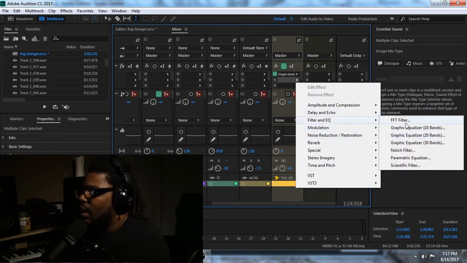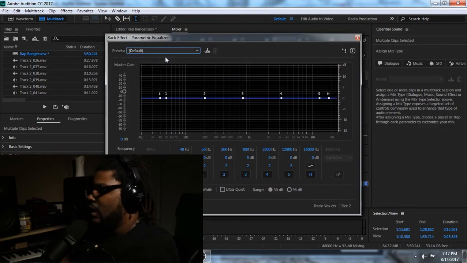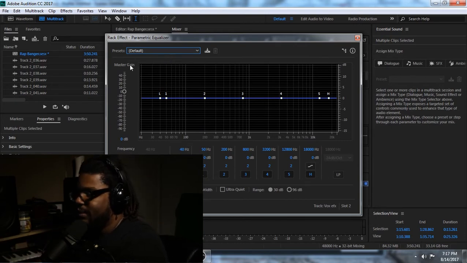All right, so the next thing that I want to do is, not that I need any more EQ than that, but I just want to make the vocals just a little bit brighter. So I'm going to go ahead and go to default so I can start off with just a little bit.